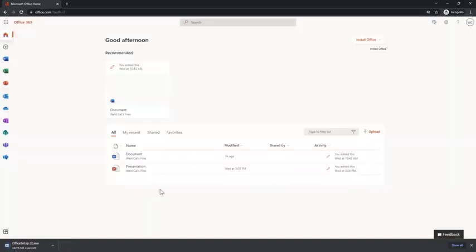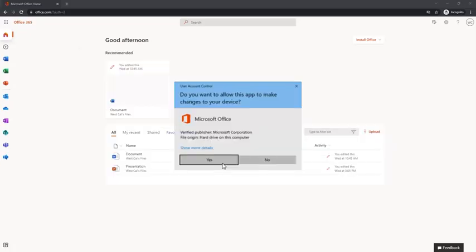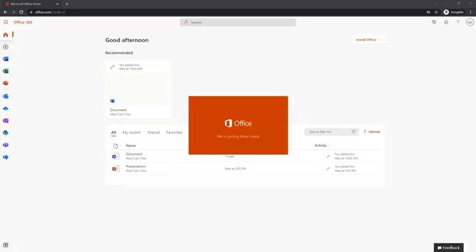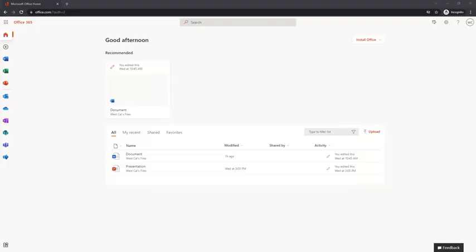Once the download has been completed, locate and open the Office setup file. A security pop-up appears asking if you would like the current app to make changes. Click Yes. The Setup wizard then downloads all the files that are needed to install Office on your computer. Once all files have been downloaded, the wizard then installs Office. After the installation is completed, the Office apps are available to use on your computer.